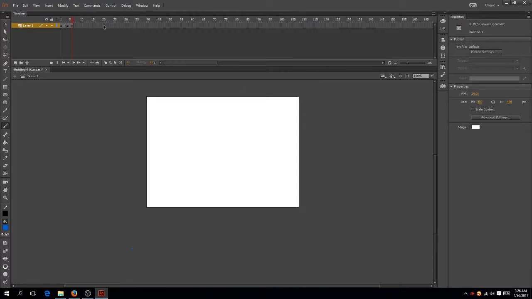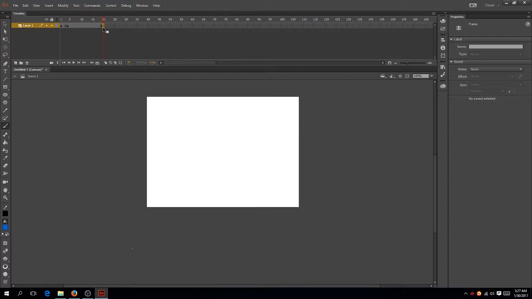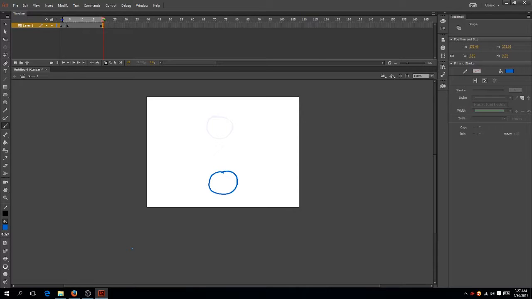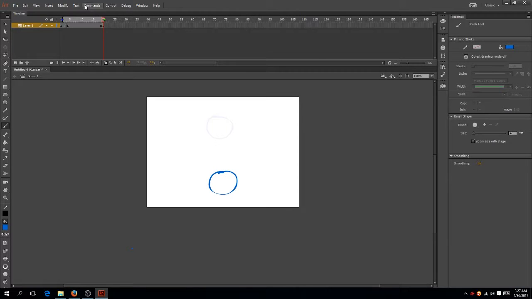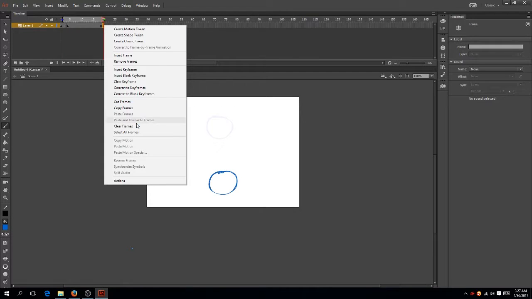And then let's say by frame 20, insert keyframe. Let's say by frame 20, I want the ball to be down here. Okay, now I didn't draw any in between, so that's going to look a little weird. But your timeline is how you can create your pacing for your animations.